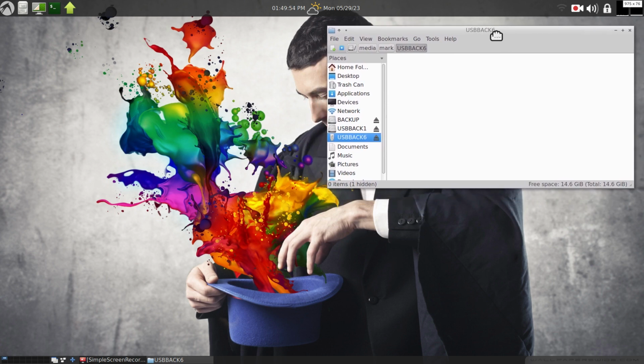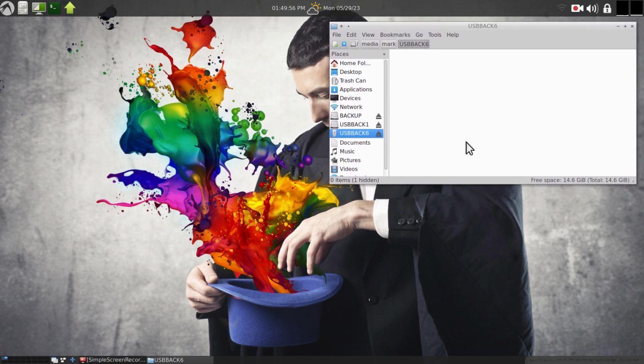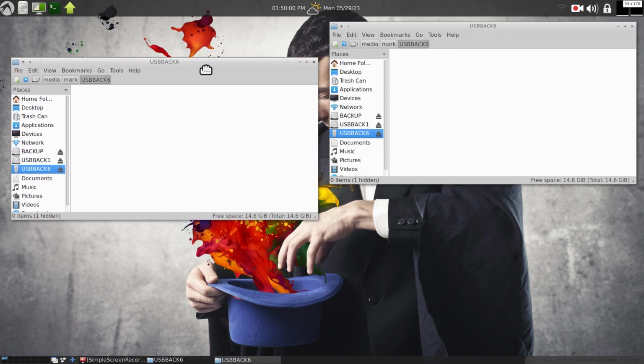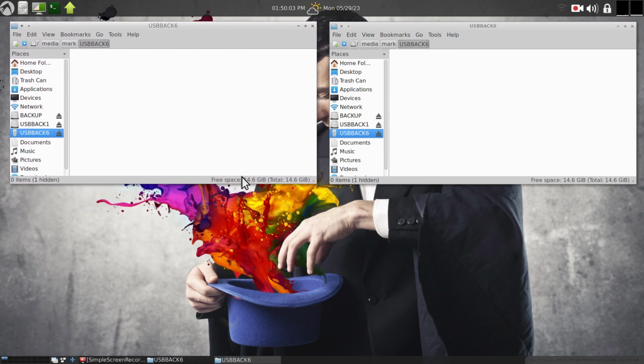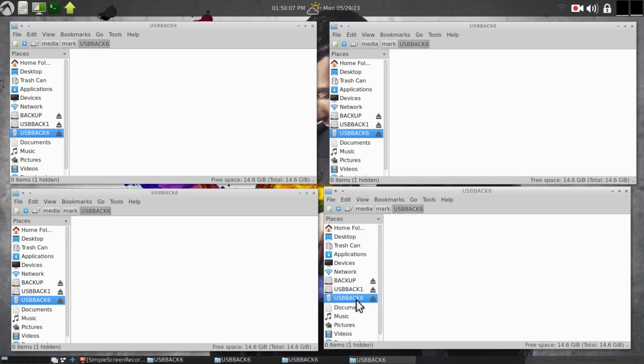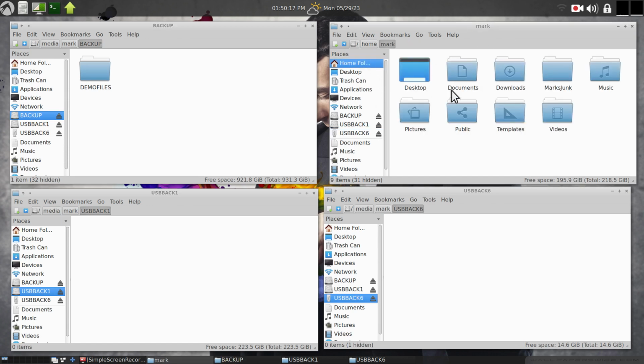However, for me to let you see how a script file would work, I'm going to actually open up three windows, just so you can see this in action. Control N and another Control N. So I'll make this one the USB stick, this one the USB back 1, and this will be the backup. I'm going to leave the folder alone. And then this will be my source.